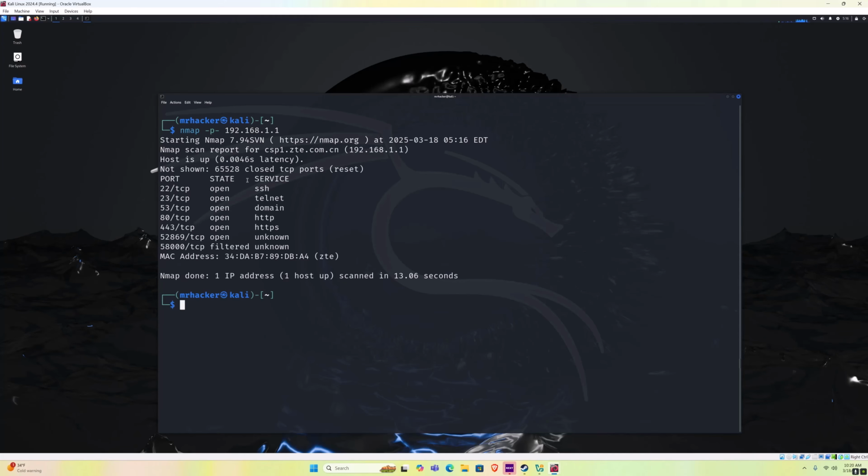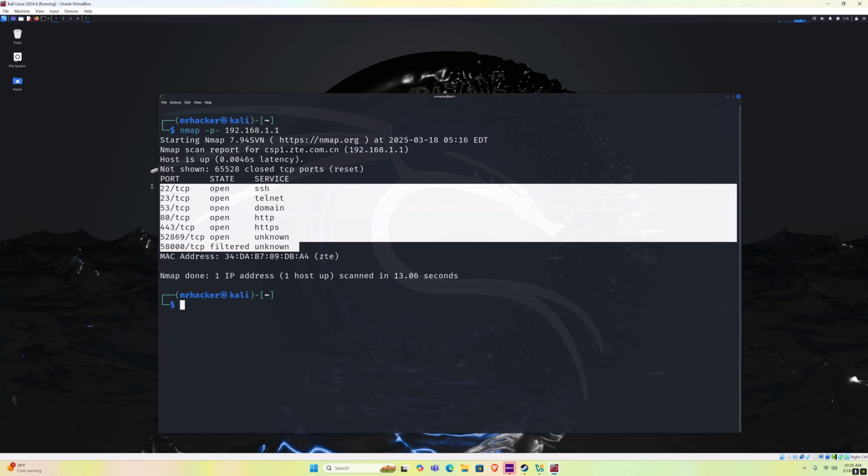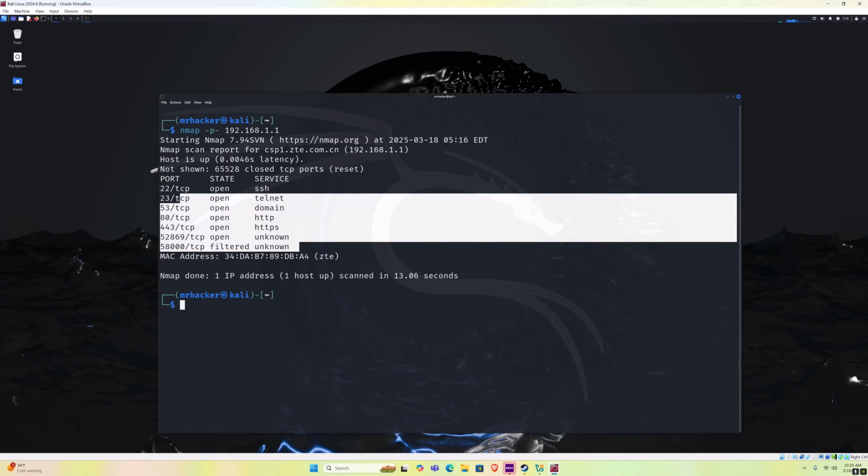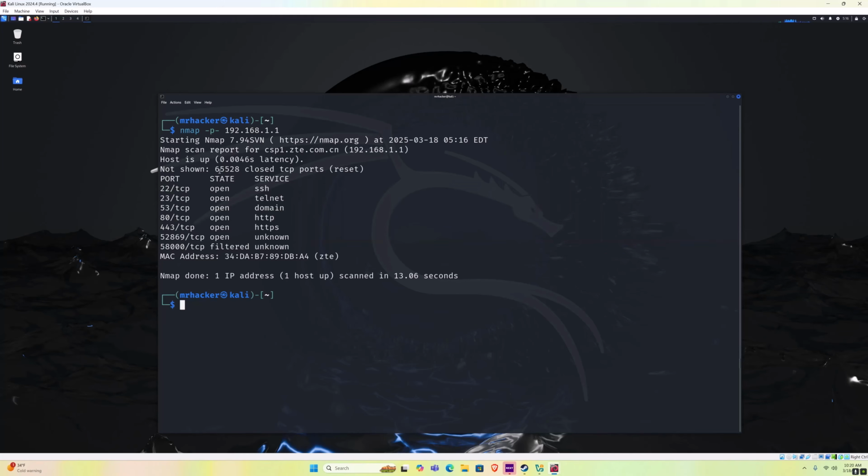So here are all the open ports which it managed to find. And it will give you here that it scanned 65,528 closed ports, and here are 7 open ports. So that ends up being 65,535 ports. And it finished quite fast. We got the results for my router.